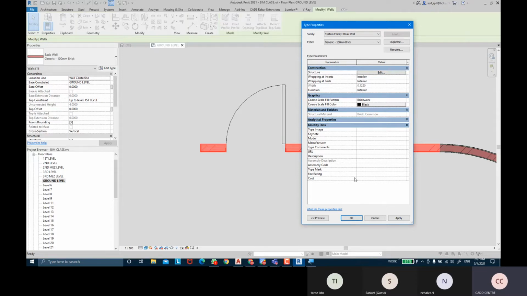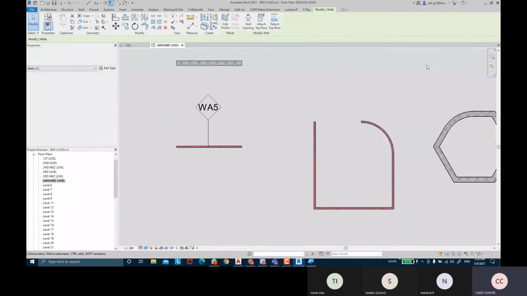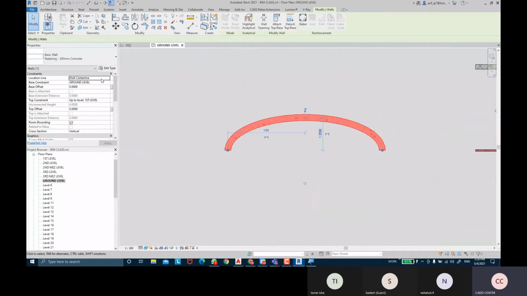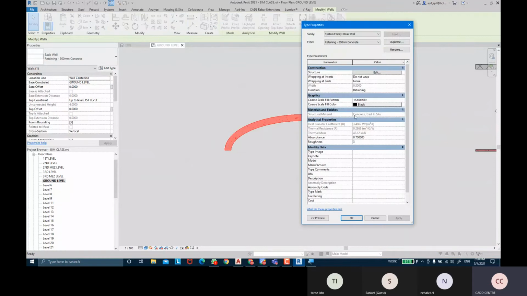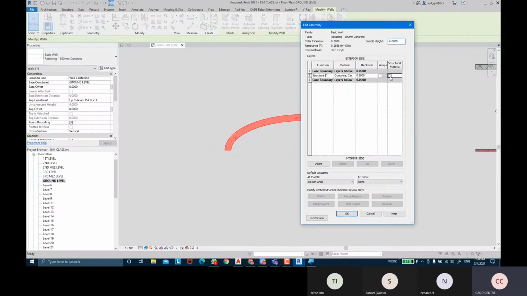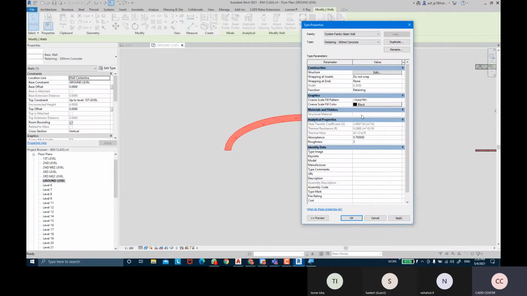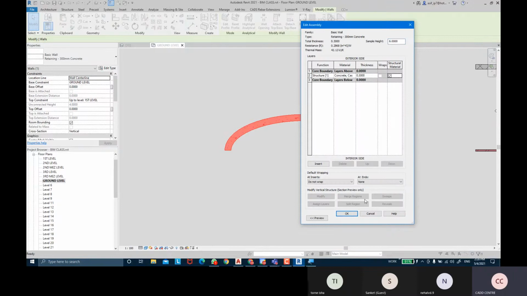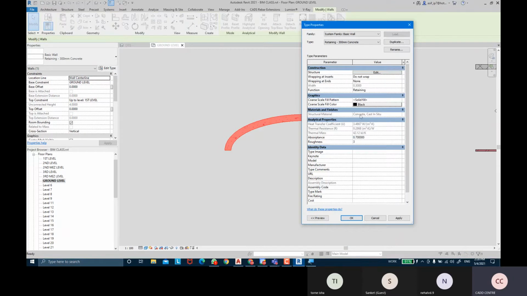Okay, even for a concrete wall, if you have created one, you can see the structural material is concrete. If I come over here and turn the structural material off, it will not display the structural material. So I have to turn this on so that it displays the structural material of the walls, right?